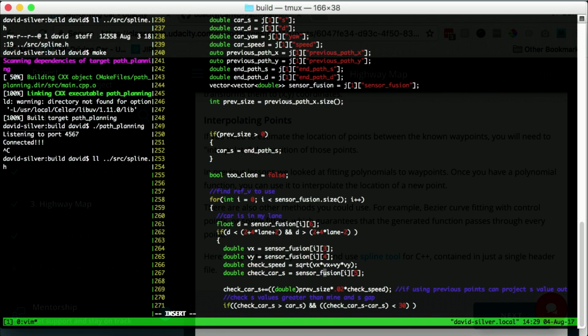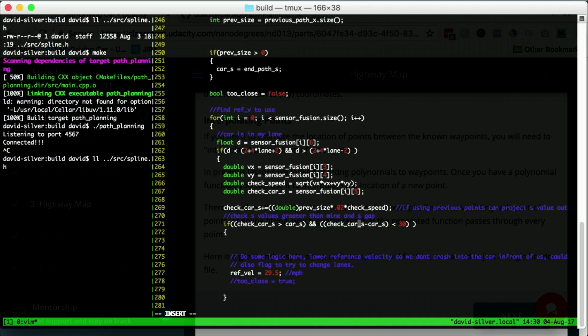And then we do a check car s equal to sensor fusion of this fifth element, and that's the s value of that car. It's pretty important to know whether that car is really close to us or not. Got it. So now for each car, if it's in our lane, then we look further at what's its speed and what is its s coordinate in Frenet coordinates. Yes. That speed part actually turns out to be helpful for predicting where that car will be in the future. Okay.